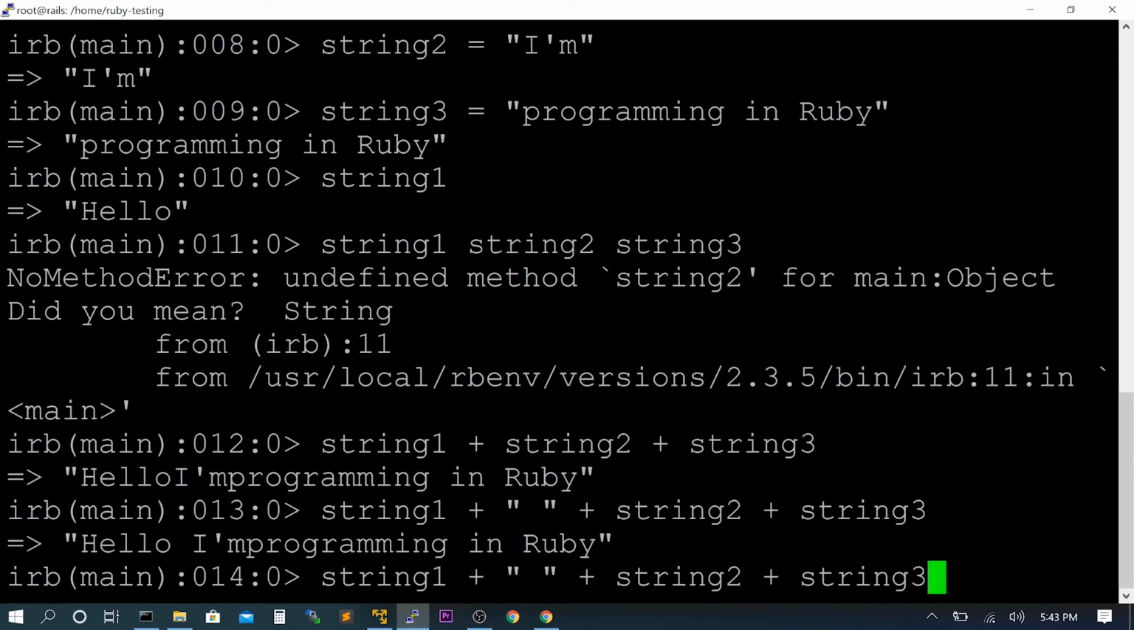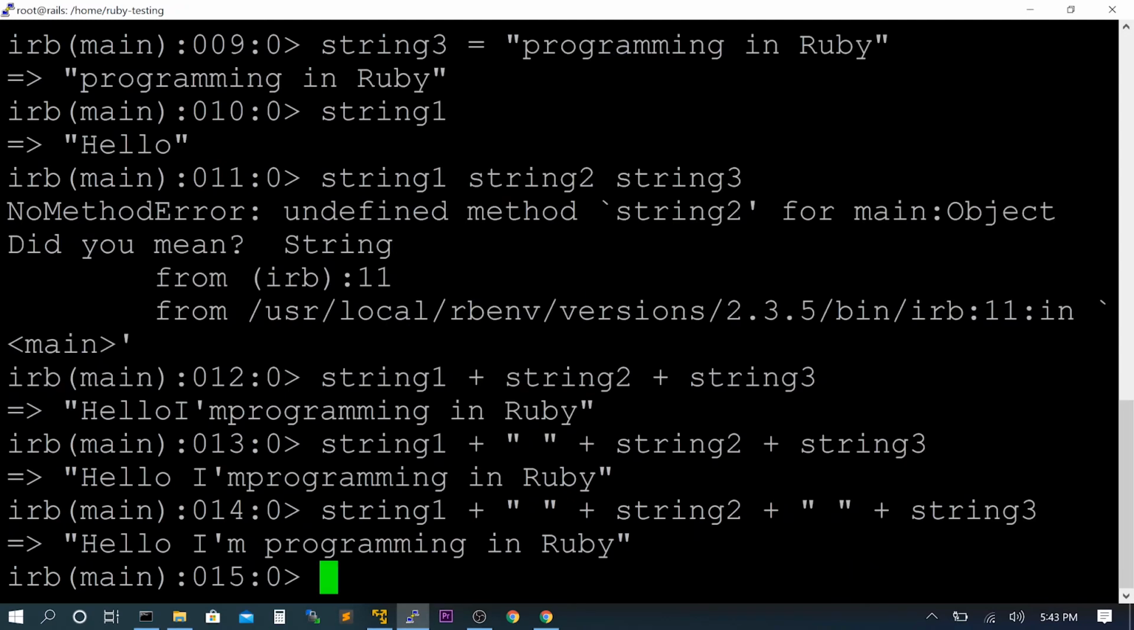All right, so I'm hitting my up arrow again. So now I need to do one after string2. Whoops. And looks like we're good.